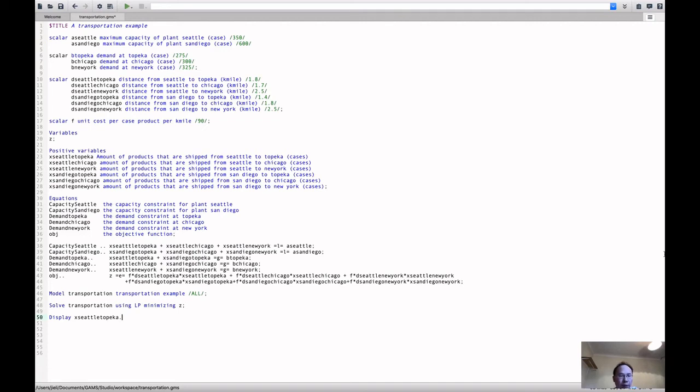When we display the values of the variable, we should add a suffix. The suffix for the value is .l. We also display the values of other variables in the same statement, so we should put a comma, and then we can do the same for other variables to display their values.